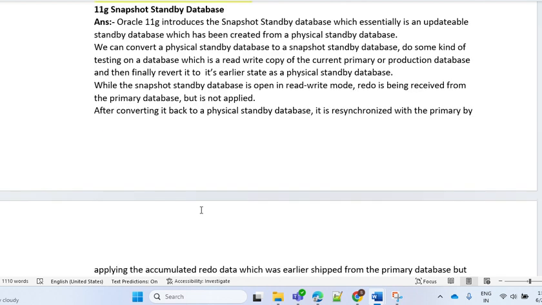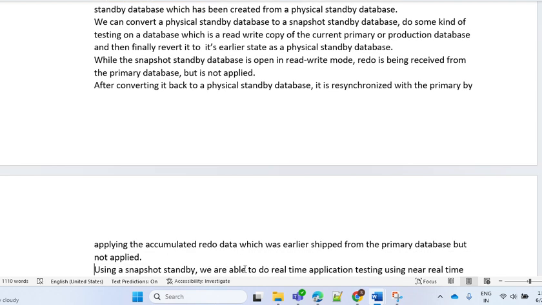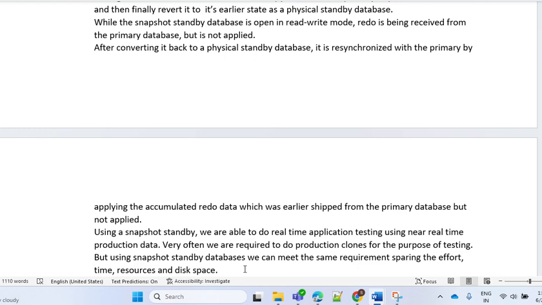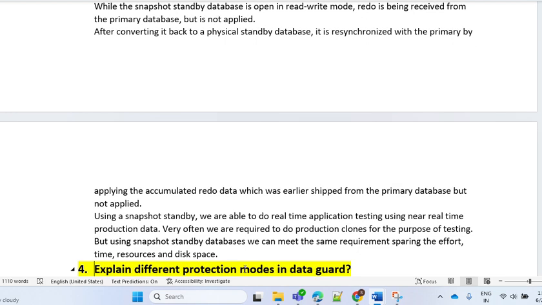After converting back to a physical standby database, it is resynchronized with the primary by applying the accumulated redo data, which was earlier shipped from the primary database but not applied. Using a snapshot standby database, we are able to do real-time application testing using near real-time production data. Very often we are required to do production cloning for the purpose of testing, but using a snapshot standby database, we can meet the same requirement, sparing the effort of time, resource, and disk space.